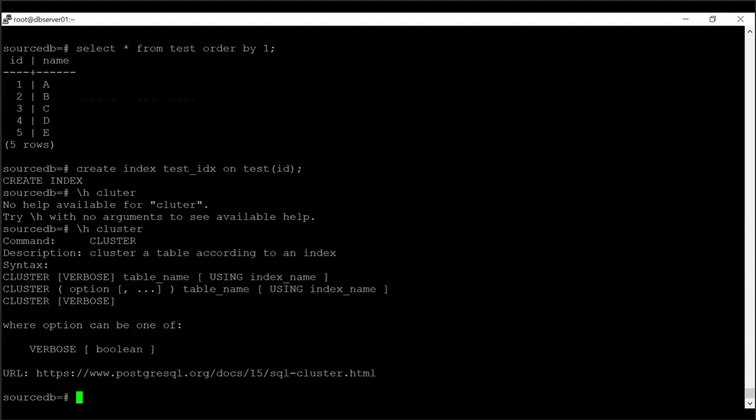So how will the clustering happen? CLUSTER and option, on the table using the index name. This is the syntax. What I can try to do is just run cluster. Which table do I have to cluster? Test table, right? Using index name.